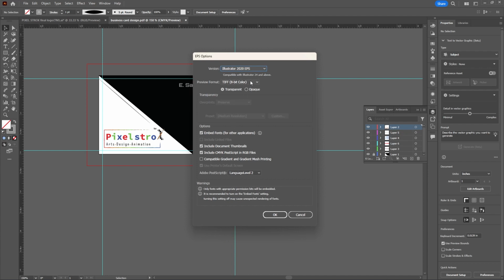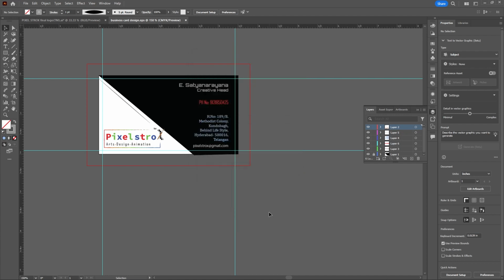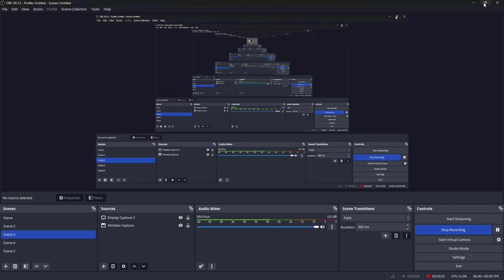And here again is the version setting, EPS Illustrator 2020, and the preview format is TIFF. You can leave this as it is, and transparency and the rest can also stay as they are. Save, OK. Yeah, include CMYK PostScript files and RGB files. Say OK. Yes. Okay, let us see all these things.